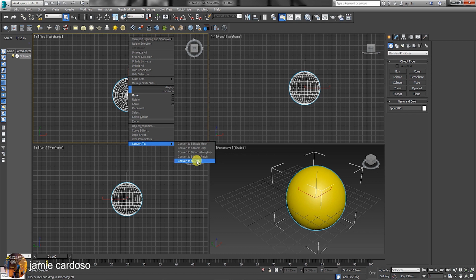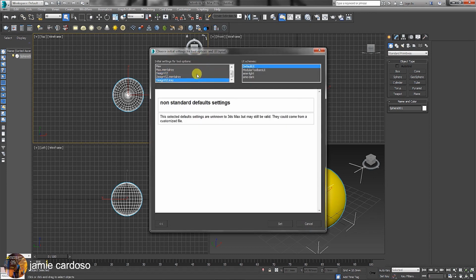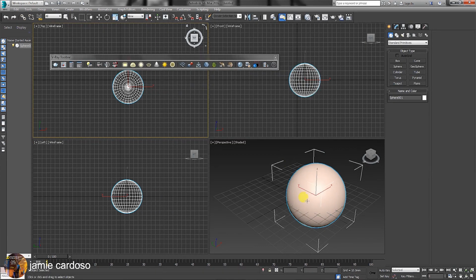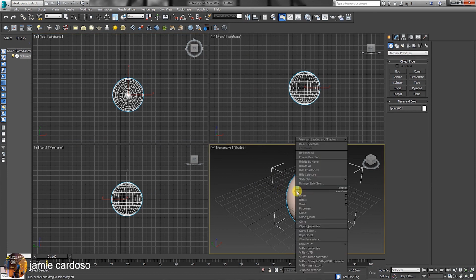The first method is to click on the Customize button and choose the Custom UI and Default Switcher option from the list. In this dialog, choose the default Max Vray initial settings for tool options and press Set. If you right-click, the Vray menu should become available.